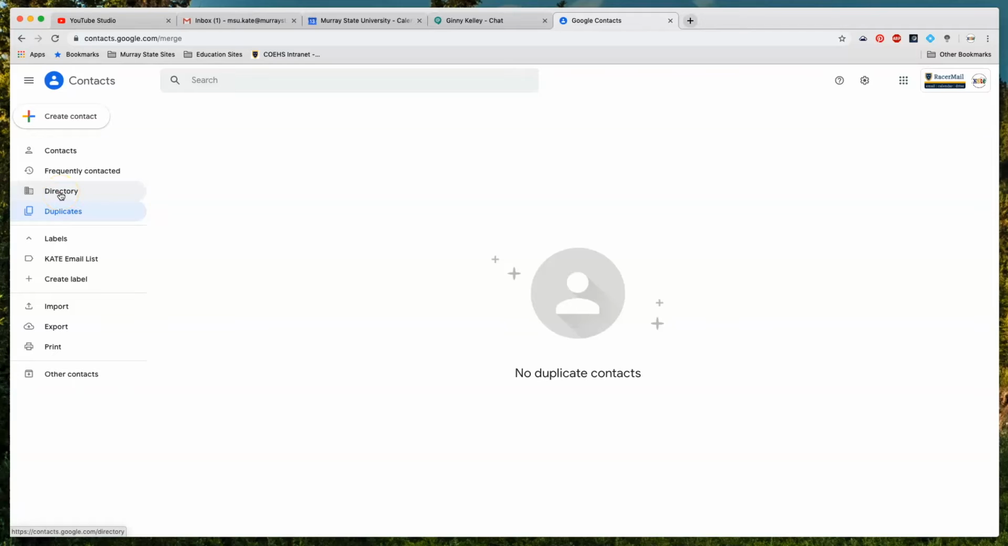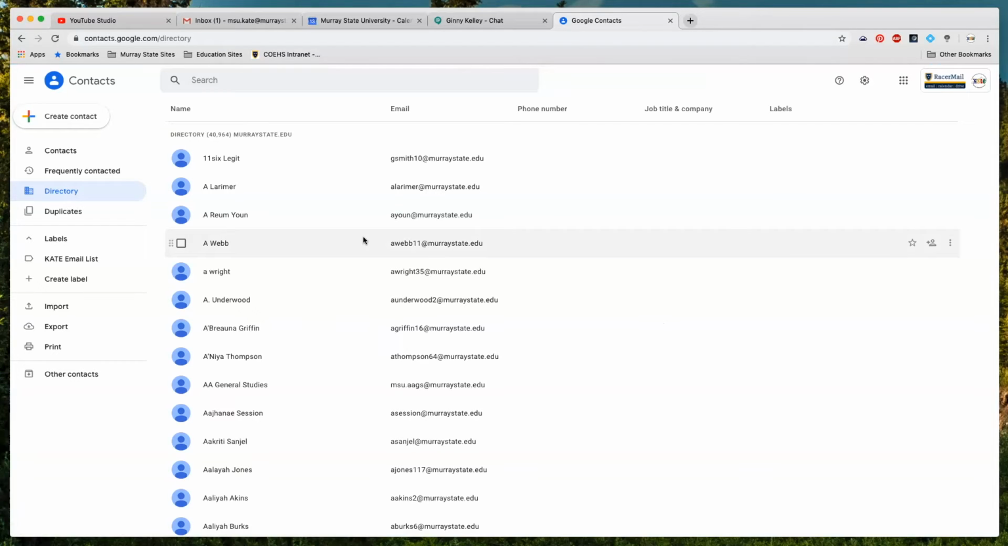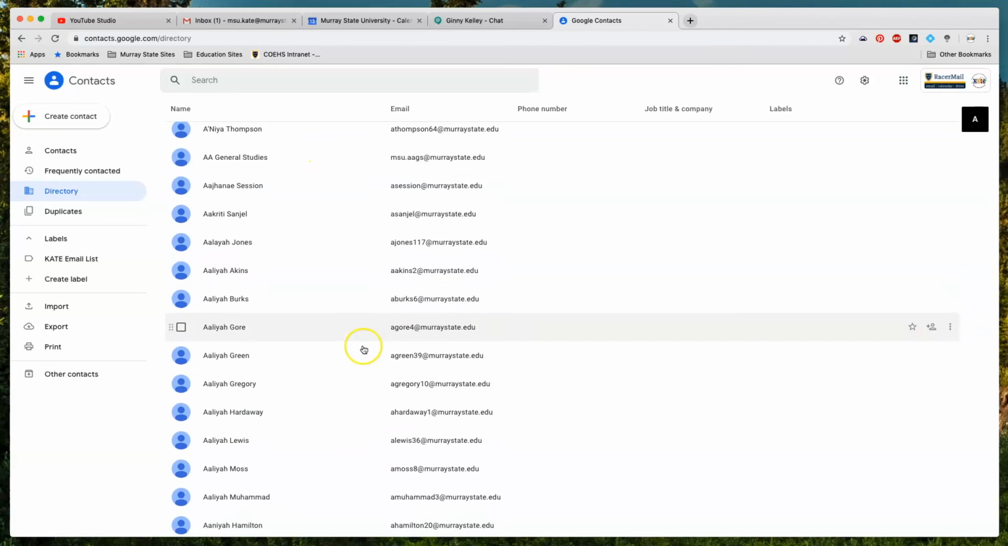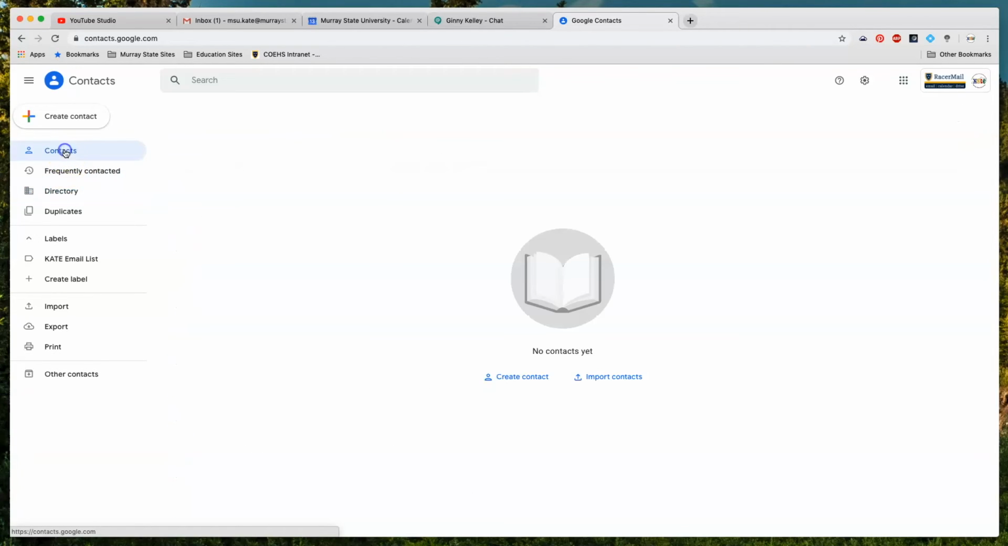Under directory, you're going to find the contacts that have been set up by your school or organization. And so on here, I'm going to find all of the Murray State addresses, and on yours, you're going to actually find your school email addresses. So those are already in there for you, or should have been set up in there, and they'll be under directory. They won't be in your personal contacts.